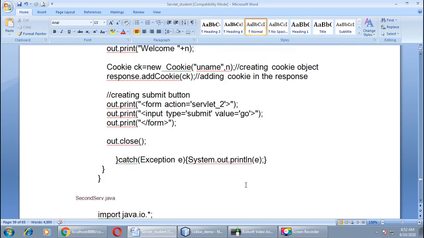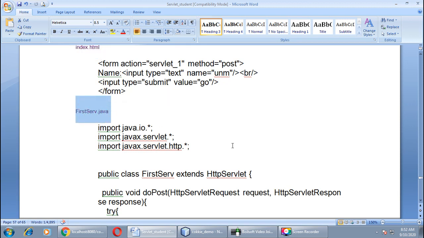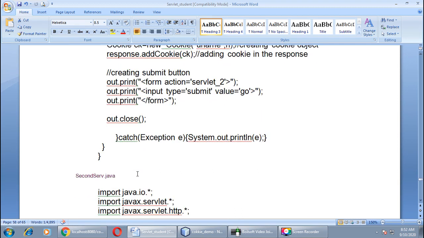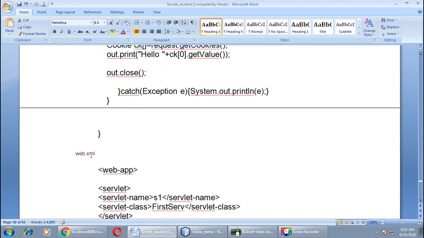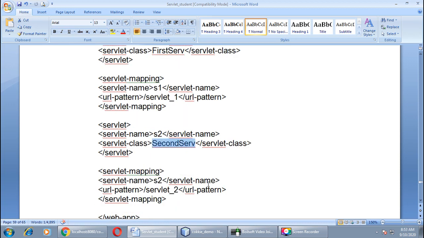So how many files have we created? For our current example, number 1 is index.html. The second file is first servlet.java. Then we move from first to second servlet.java, and finally we define web.xml, meaning the deployment descriptor file. Here you have to keep one thing in mind, no need to give an extension over here: first servlet without extension, similarly second servlet without any extension. And the URL pattern for your first servlet is /servlet1, and the URL pattern for your second servlet is /servlet2.